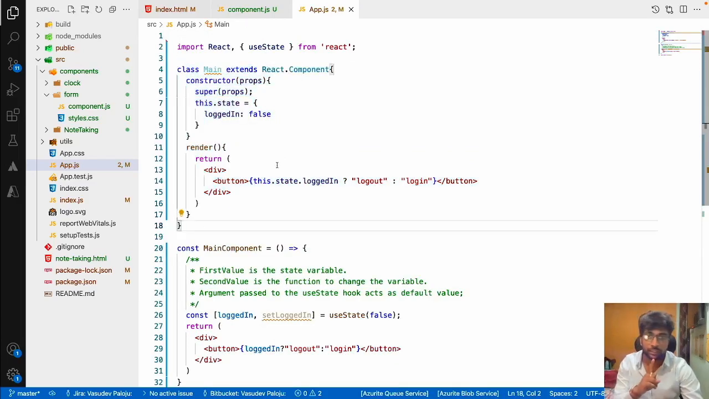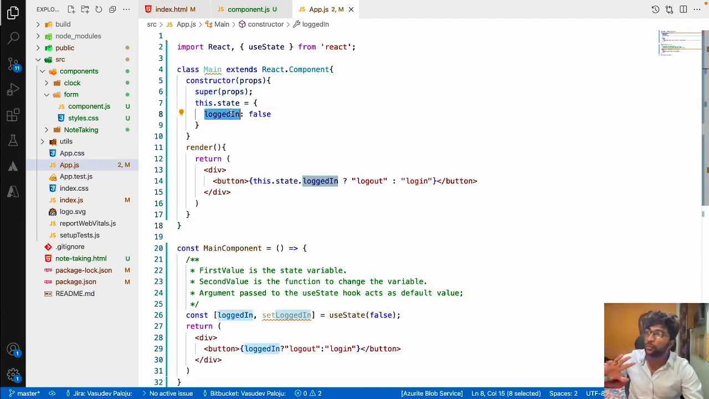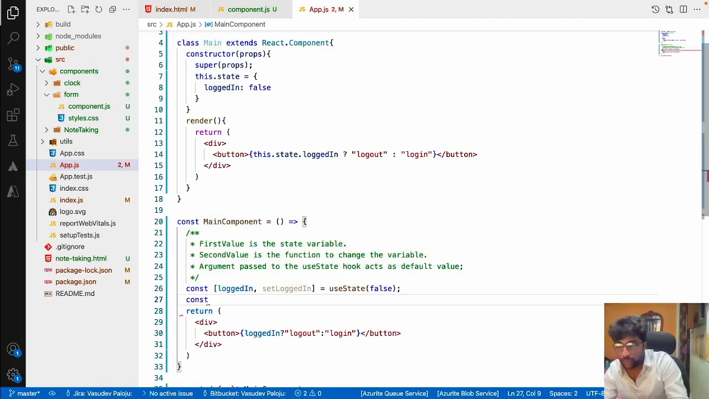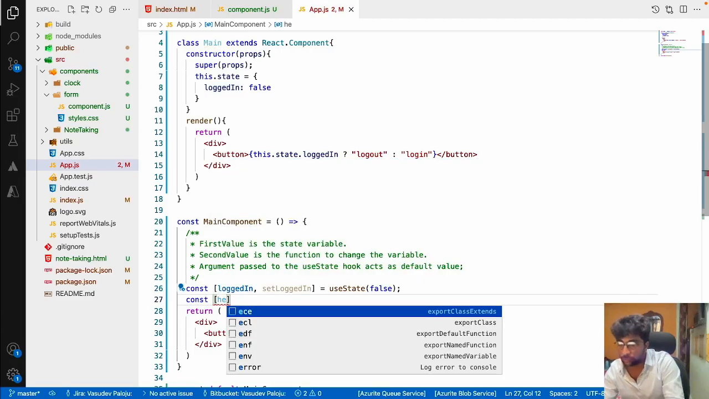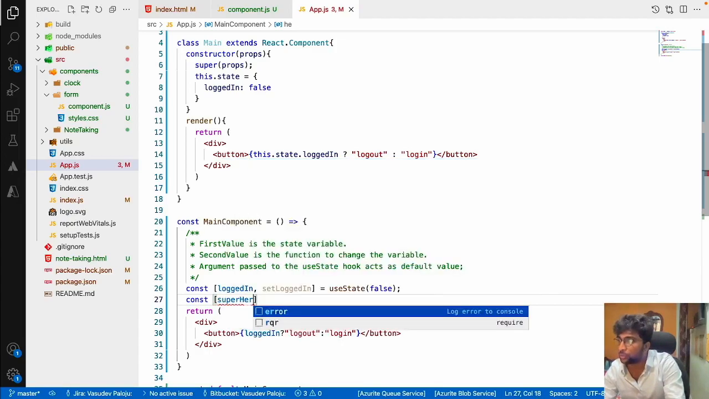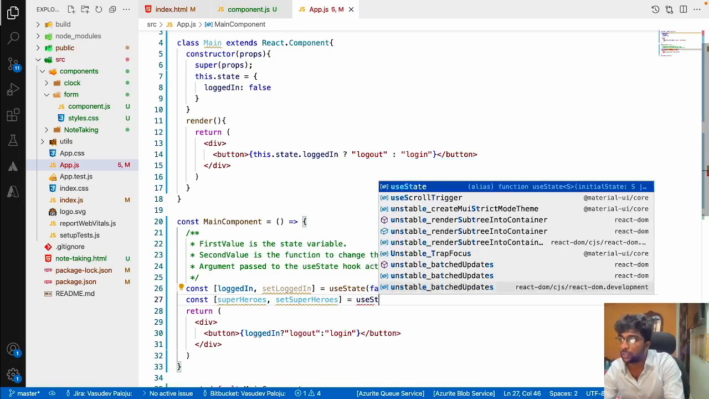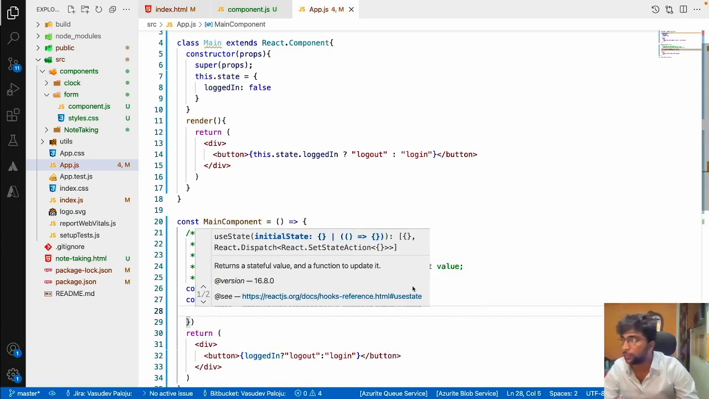But what is the difference is that in class-based components, you have only one function, that is setState, which can be used to change any value. It means technically the state inside the class-based components is just an object, but here the state can be anything. It can be an object or anything. So you can define multiple states as well, multiple variables as well. It means I can say superheroes, setSuperheroes. So I'm defining another state value, useState.